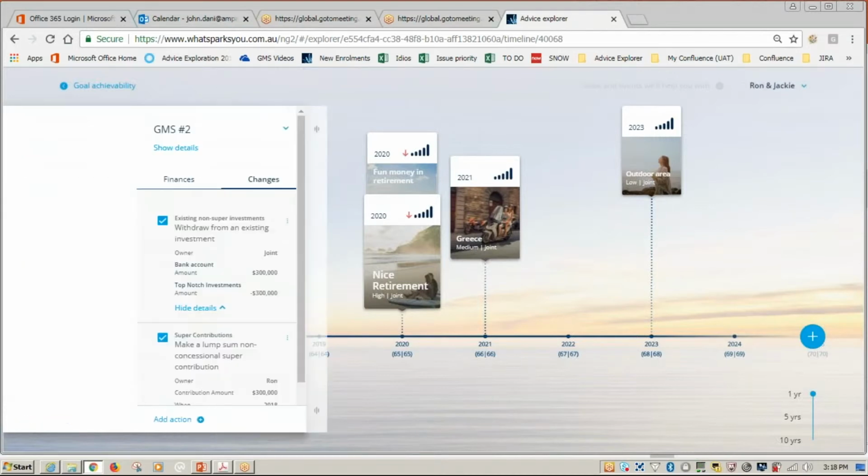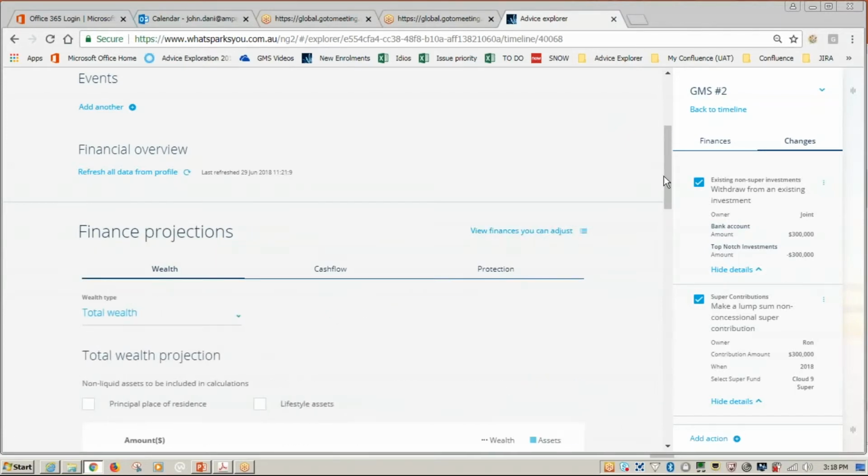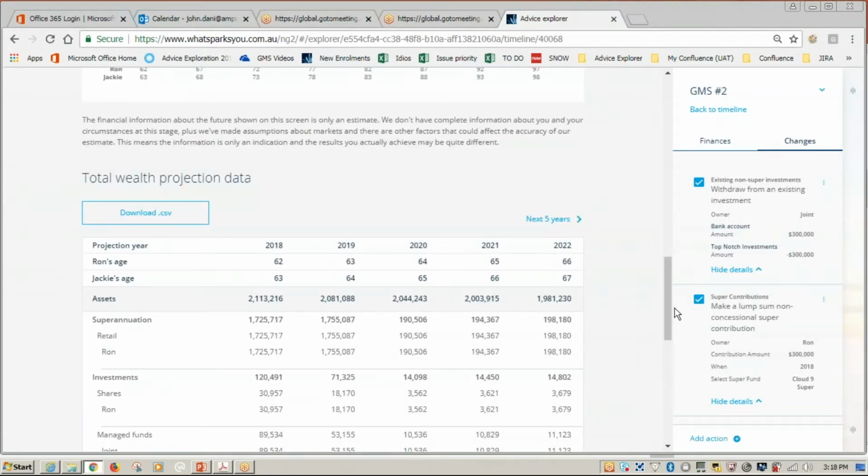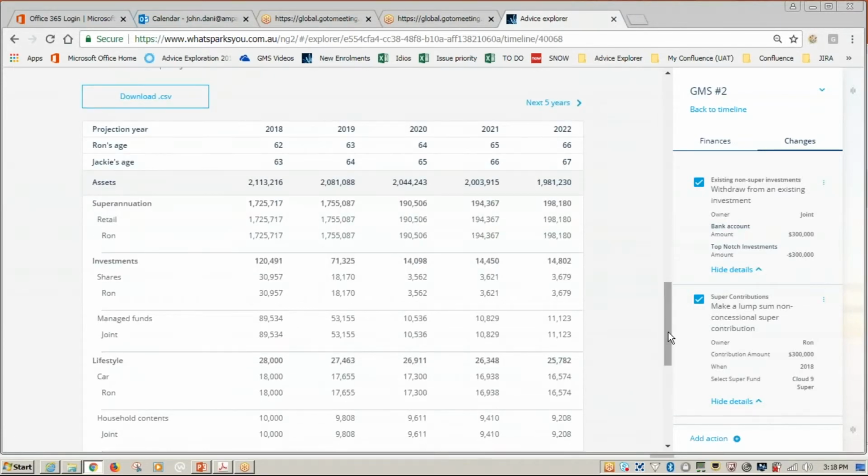Now, the other thing I want to highlight at this point, we can double check this. We can go into the projections, and we can go into this and, oh, hold on, what's going on here? Ron has got $1.725 million in super.